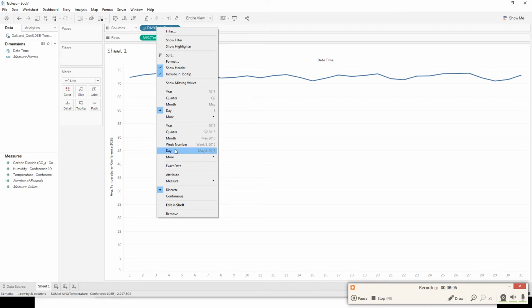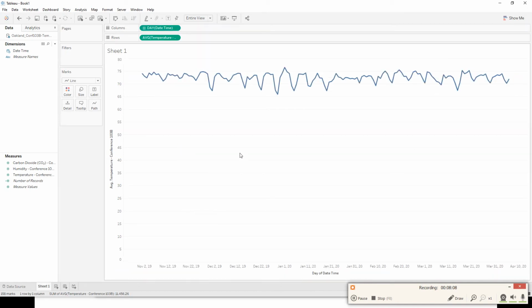So if we were to do day here, it will actually plot the unique day, and now we can see November 2nd, 12th, 22nd. So it's plotting every single day of our data set, which is a lot more data than we otherwise had. I'm going to pause.